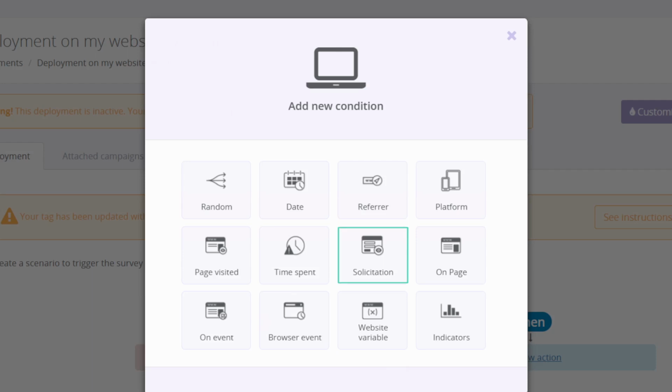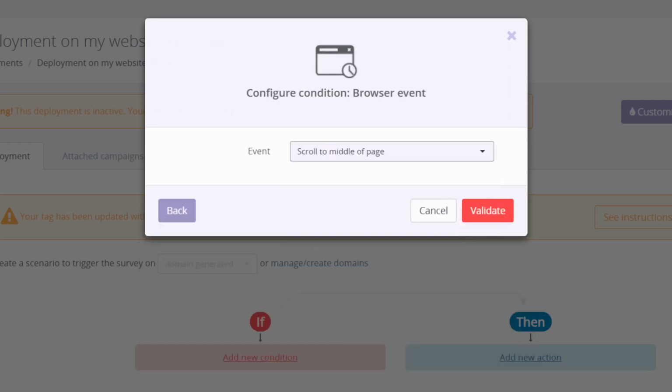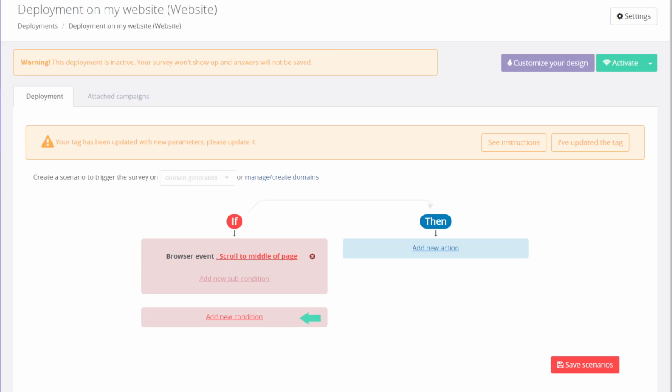You can use the solicitation trigger to avoid asking a visitor twice about your survey. You can also use the current page seen by your website visitor, specific JavaScript events from your website, a browser-specific element, depending on the behavior of your visitors, variables available from your website, or statistics and other key indicators. To add a new condition, select and define it. You can add a subcondition or a new one.